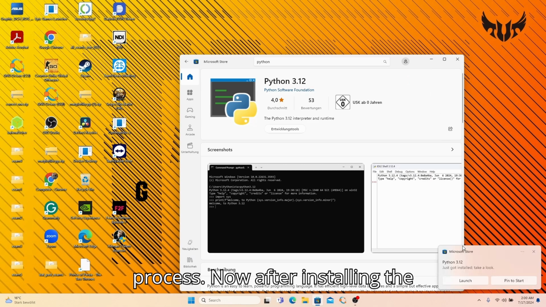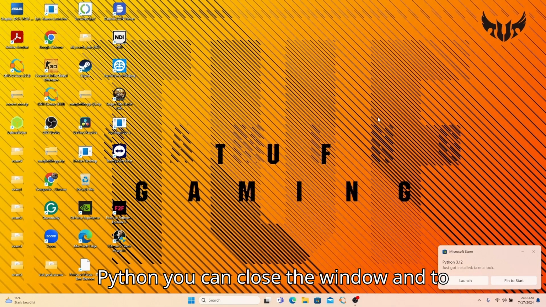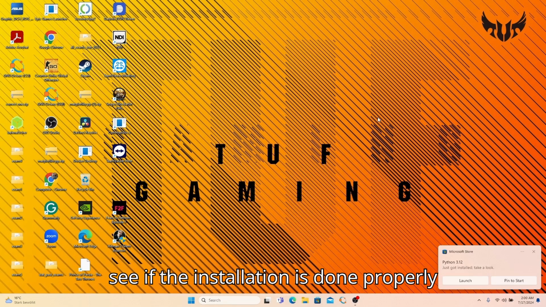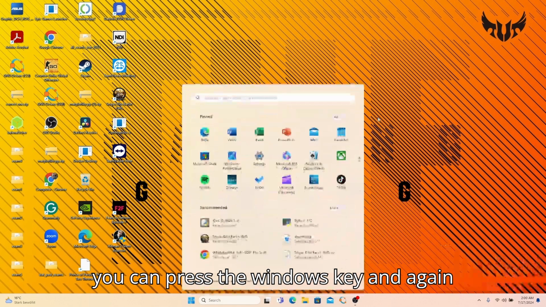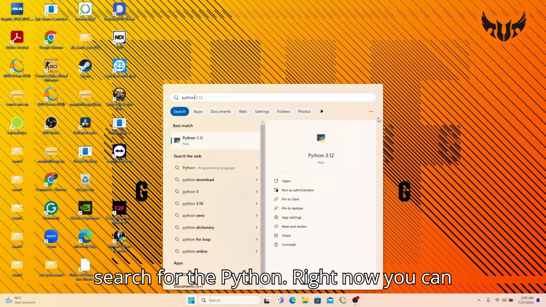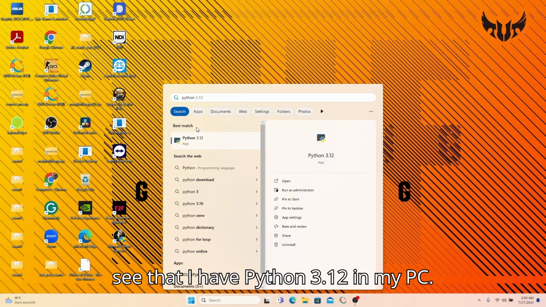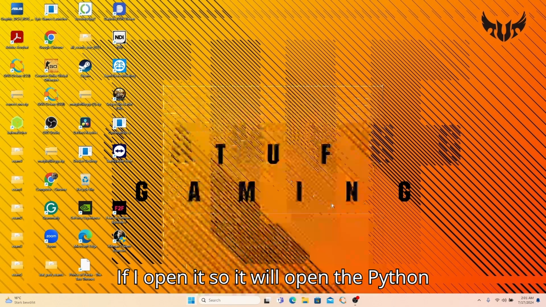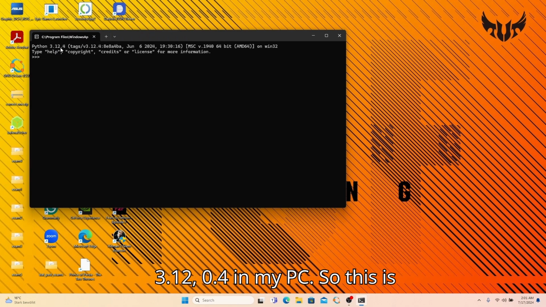Now after installing Python, you can close the window, and to see if the installation is done properly, you can press the Windows key and again search for Python. Right now you can see that I have Python 3.12 in my PC. If I open it, it will open Python 3.12.4 in my PC.